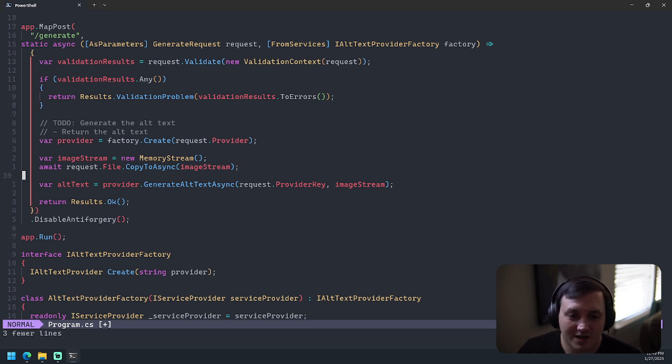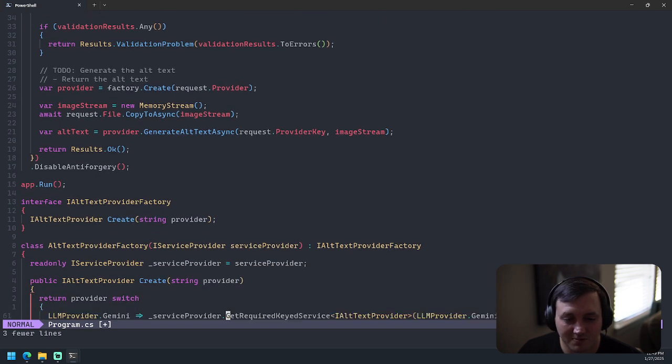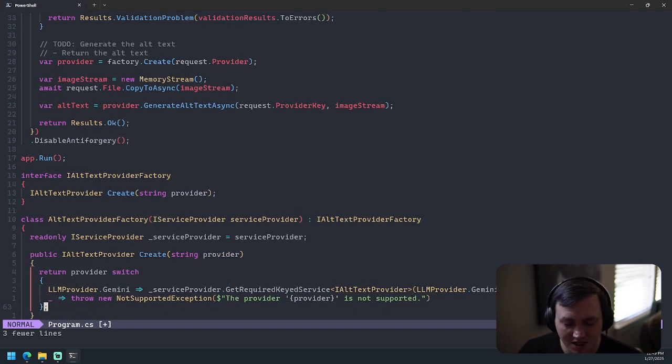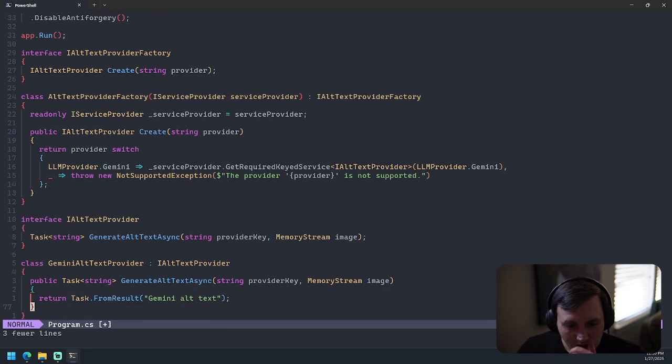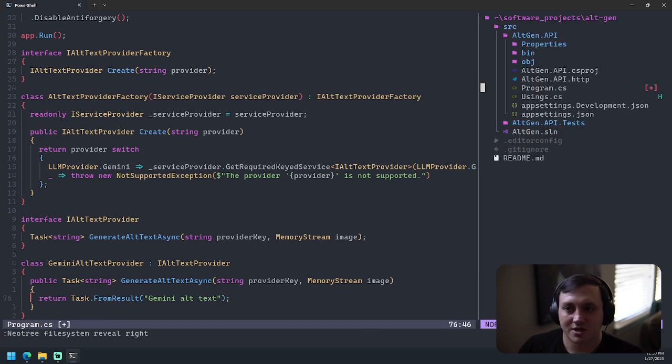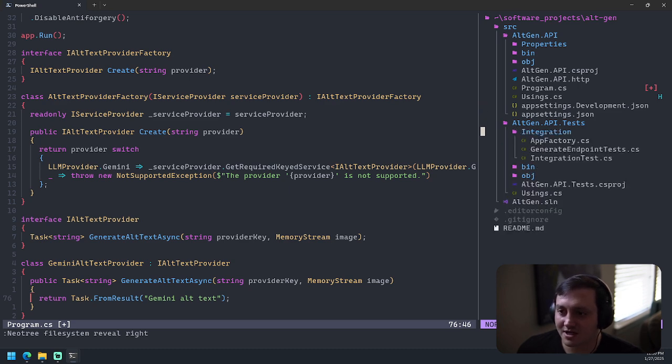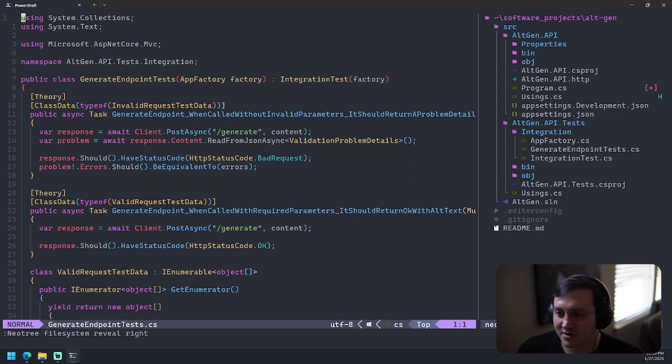We actually need to now implement this generate alt text async method, and we're going to implement it for our first provider, which is going to be Gemini. So we need to go down here and actually do some stuff. I think instead of writing a unit test, I'm just going to keep moving forward with the integration test I have. I am going to write unit tests, but for the sake of making this interesting for today's stream, I'm just going to come over to my existing integration test.